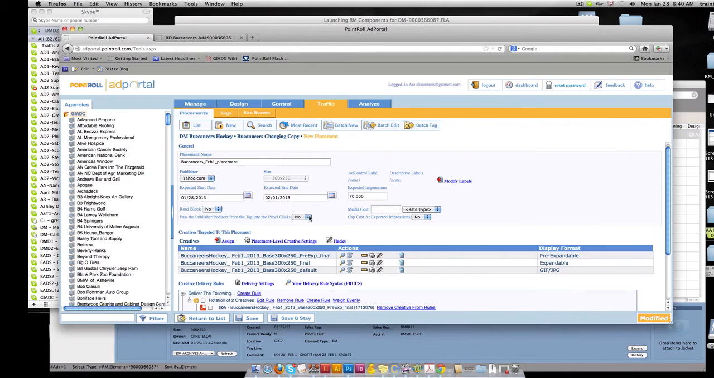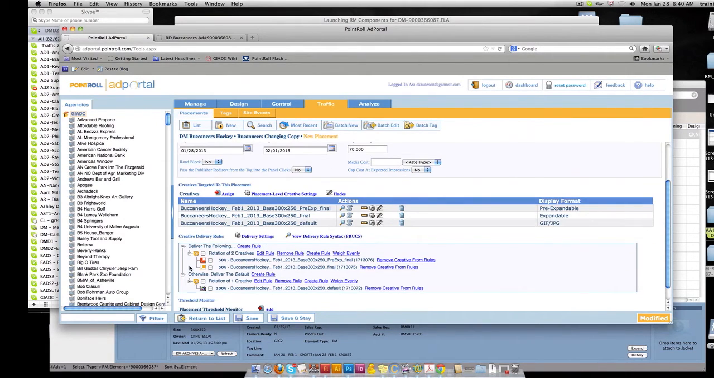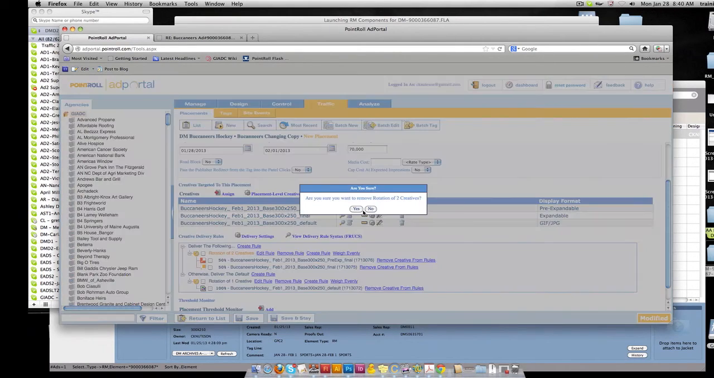So if I say OK, you'll see it adds it to the creative list, and it sets up a default rule for me. So the delivery rule says, deliver the following, rotation of 2 creatives, and that otherwise it's going to deliver a default. This is not correct as it imports automatically, so I want to go ahead and remove this rule because if it did serve a rotation of 2 creatives, it would serve this one and then it would serve that one, and you'll see the percentages even. That's not what we want.